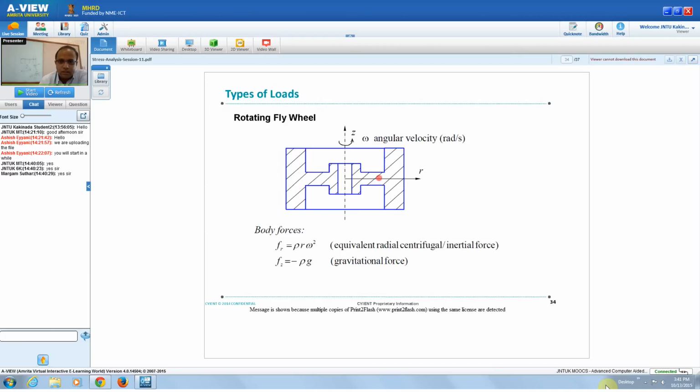Let us take a rotating flywheel. It is subjected to omega. So for this type of conditions, one is centrifugal force will be acting on this element because of rotation. It is rotating about this axis, and apart from that, there is a gravitational force because of self weight. There will be gravitational force acting on this geometry. So in analysis, we need to specify.